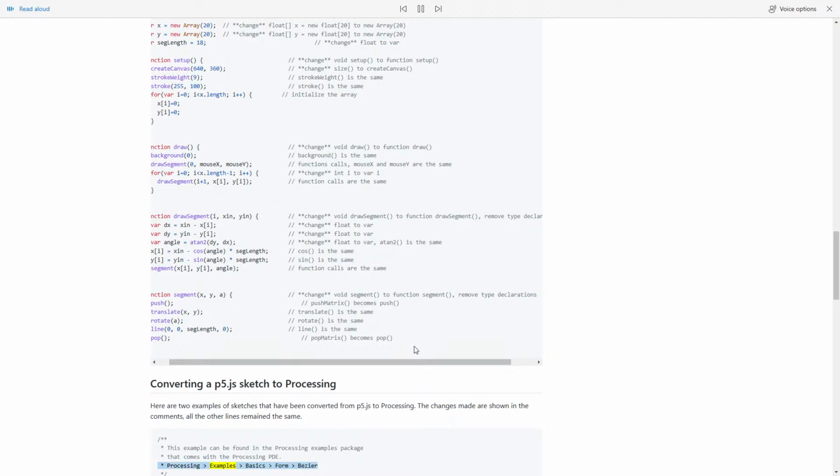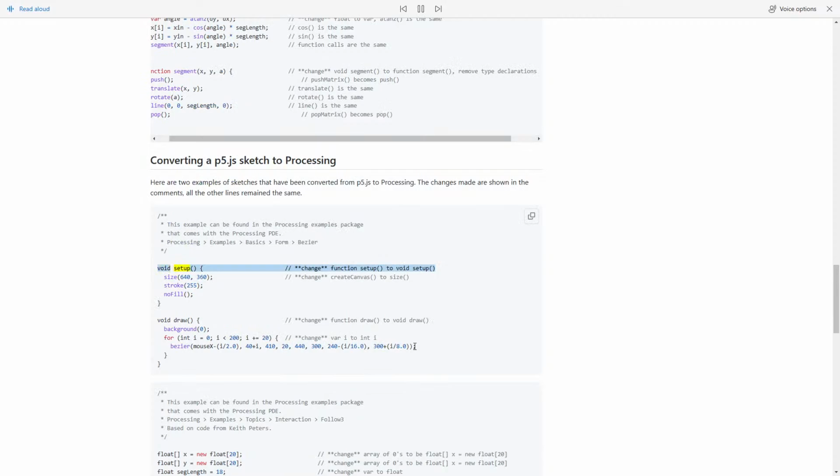Processing examples, basics, form, Bezier. Change function setup to void setup, size 640, 360. Change create canvas to size, stroke 255, no fill. Change function draw to void draw, background 0. For int i equals 0; i less than 200; i plus equals 20, change var i to int i. Bezier mouseX minus i divided by 2.0, 40 plus i, 410, 20, 440, 300, 240 minus i divided by 16.0, 300 plus i divided by 8.0.